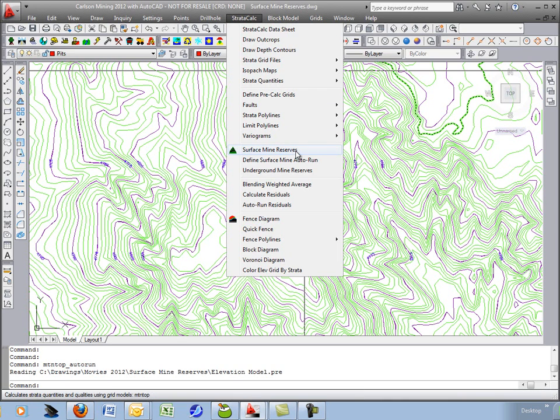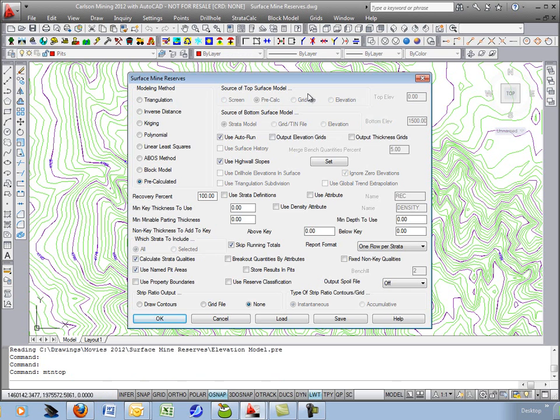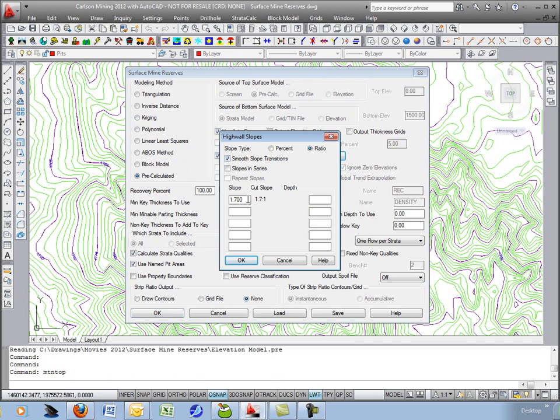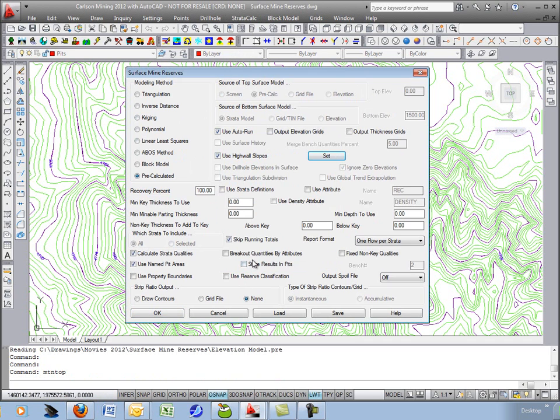It's also in the surface mining module under reserves timing. We'll use the pre-calculated model we just looked at. We will turn on this use Autorun. That's the option we just built. And we'll even do high wall slopes, and we'll just set those up at an overall 1.7 to 1 ratio.